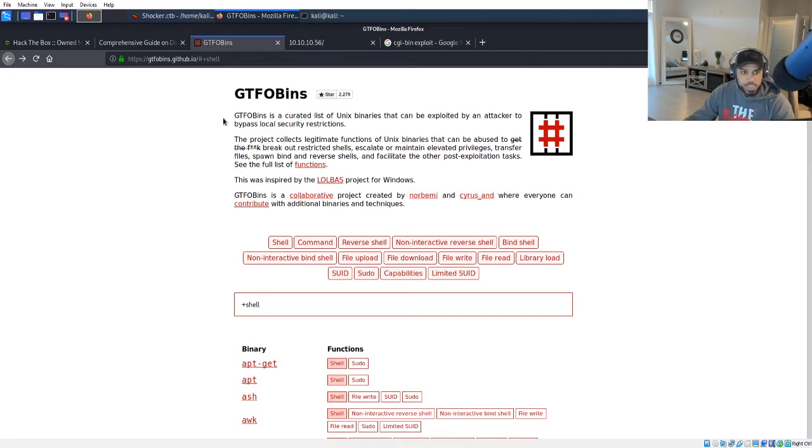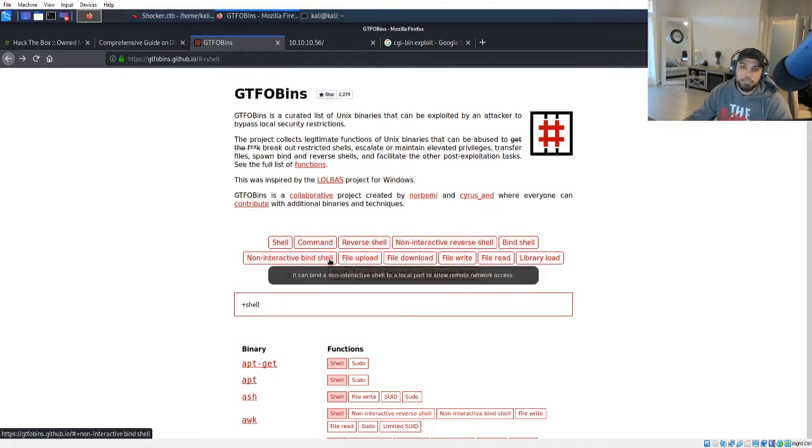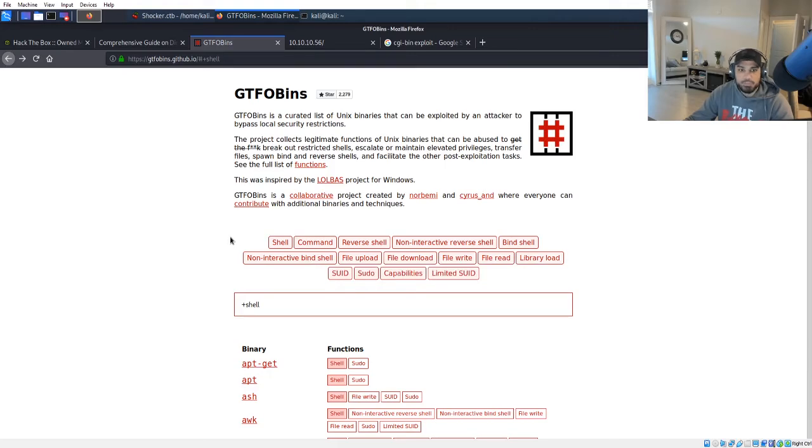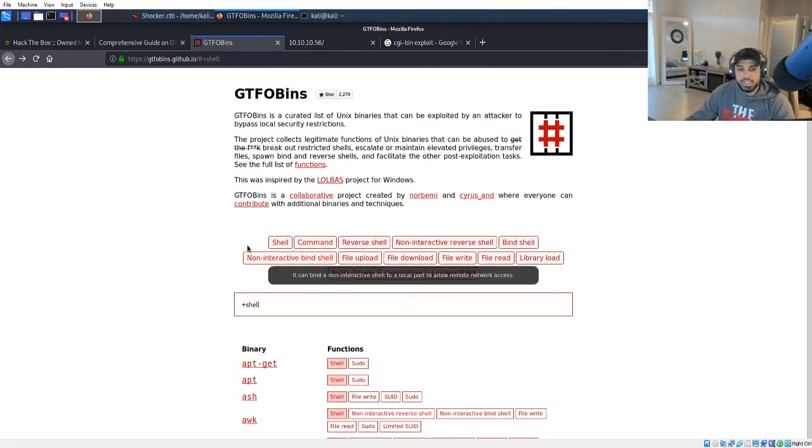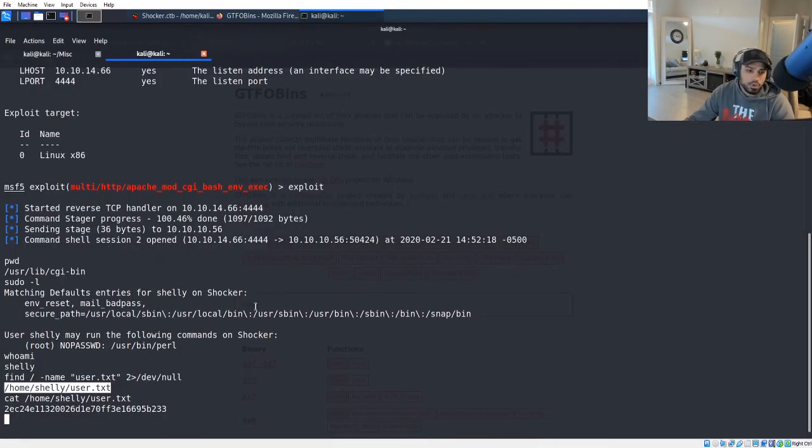In this case, which I will make sure to include in the description, is GTFOBins. This has a lot of different commands that you can run to actually bypass the security restrictions. You might have to test them. You can break out of restricted shells using this. So in this situation, I knew that we could run Perl as root with no password.